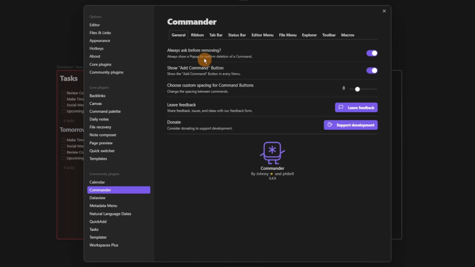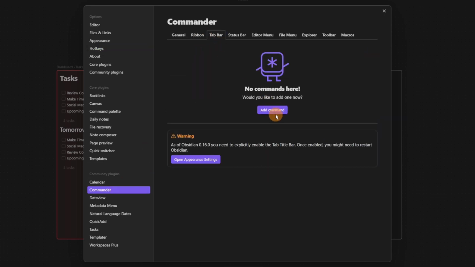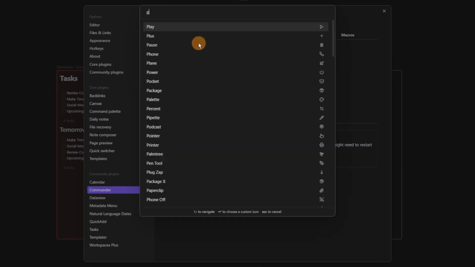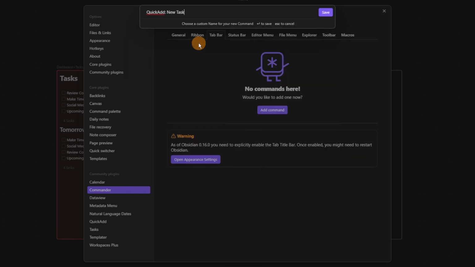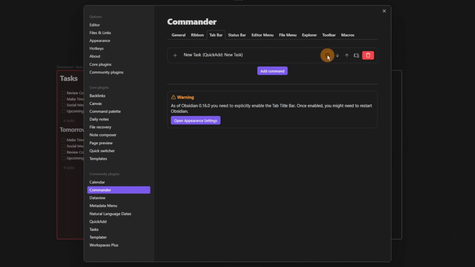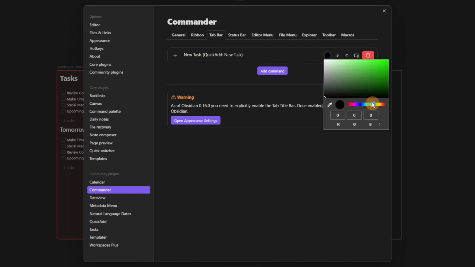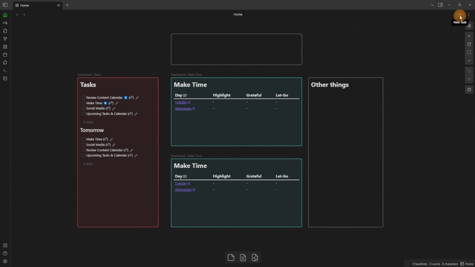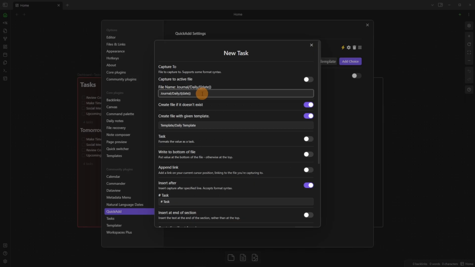I can add the hotkey, but very much like the home workspace, I'm going to add it, but this time to the tab bar through Commander. I'm going to search for task. There's the 2 commands from the task plugin, but I want the quick add. I'm going to look for a plus icon, get rid of the quick add because I don't need to know it's quick add. And I'm also going to change the color probably to green again because it's just obvious that it's different. Now in the top right, you can see new task and I can click it.